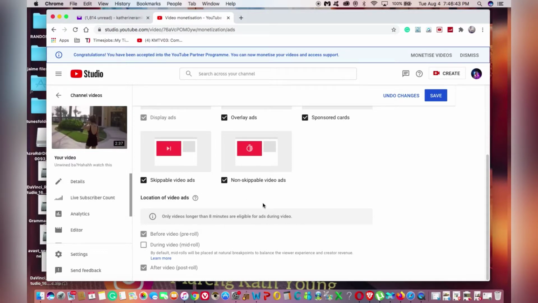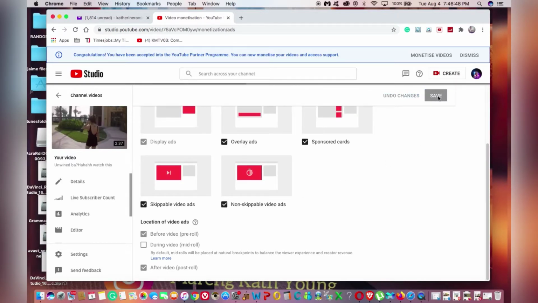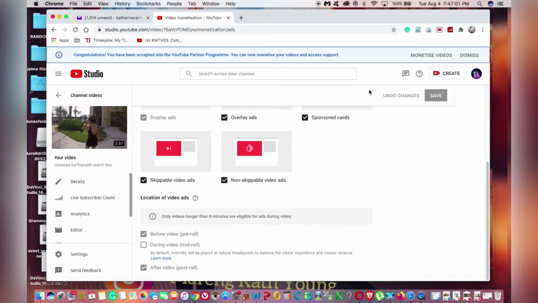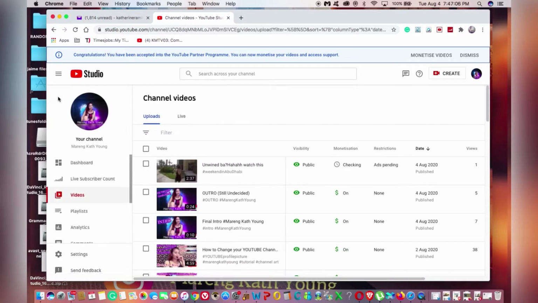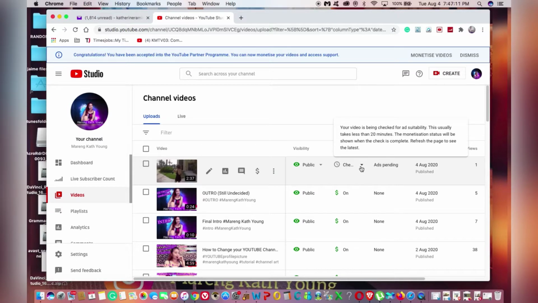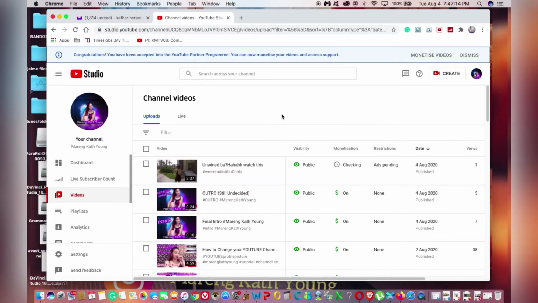So once you are already done in here, then you need to save. After saving, it will go to save. Just wait for a couple of minutes, maybe seconds. It will be saved. So once it's already saved, if you go back, it will show you here, public, and then monetization will be checking ad suitability. Just wait for a couple of minutes. Just wait for some time.